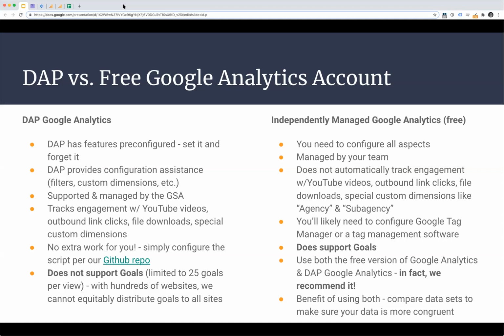it's supported and managed by the GSA, and it tracks things like engagement with YouTube videos, outbound link clicks, events for file downloads, special custom dimensions. So this means there's no extra work for you. You simply configure the script based on what you want to track.